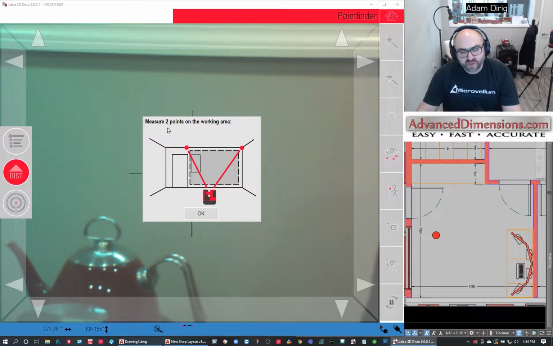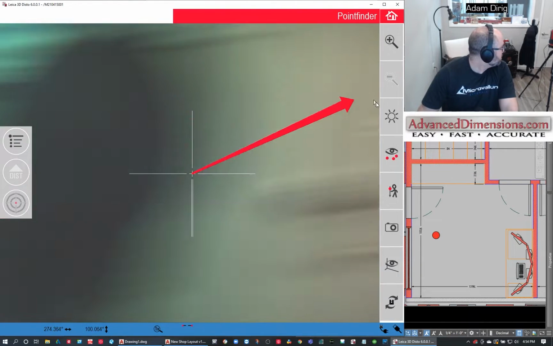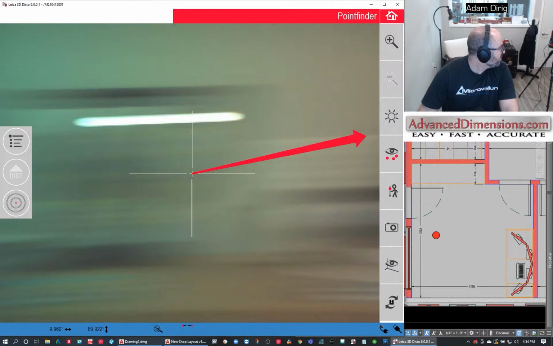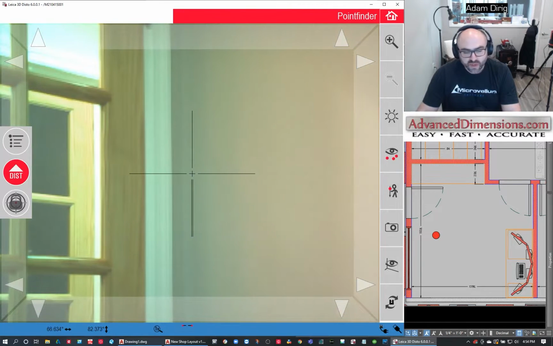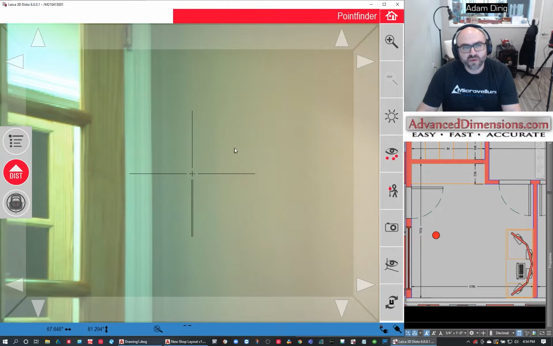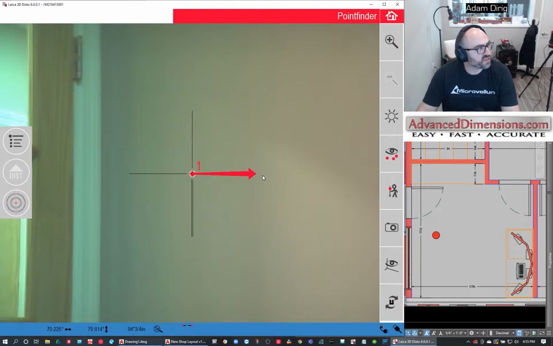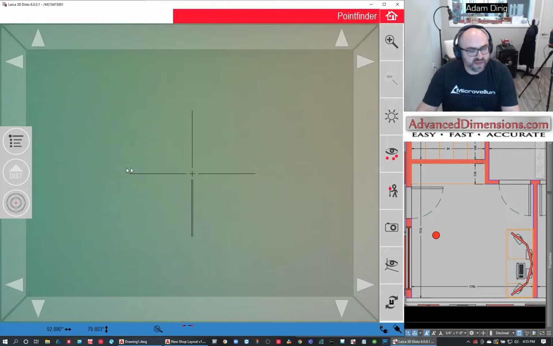When we pick it on the wall, we just pick 2 points on the working area. So I'm going to click OK and move my Disto over. There's my wall here. I'll do it on this far wall, because I forget there's a camera associated with the Disto. I'm going to hit the first point just anywhere randomly on the wall. It's just trying to get its orientation. Now I'm going to hit the second point.